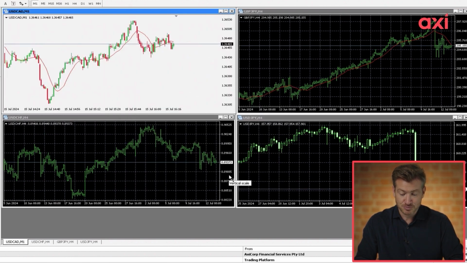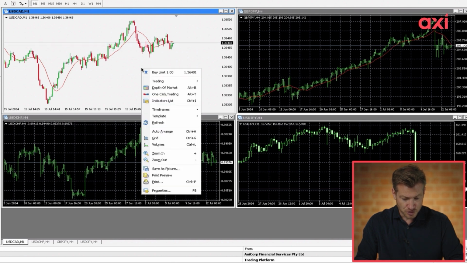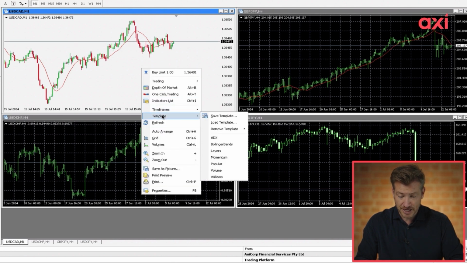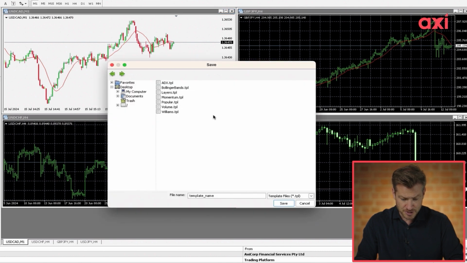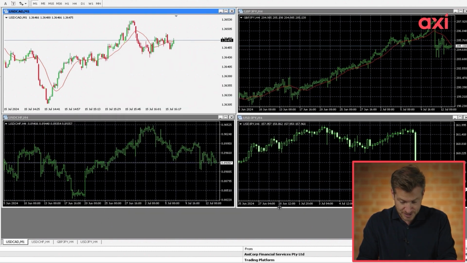Now, instead of repeating this process for every chart, there's a much easier way by saving these changes via a template. Right click on the chart you just created, scroll down to where it says Template, and select Save Template. A prompt box will appear. This is where you can save the chart you created as a template to reuse. Name your template and then click Save. I'm going to name this one Axi.